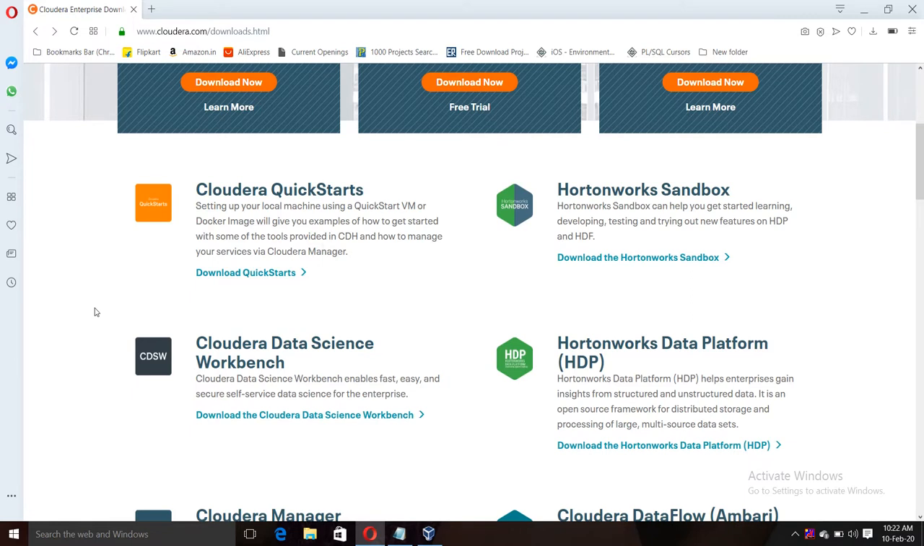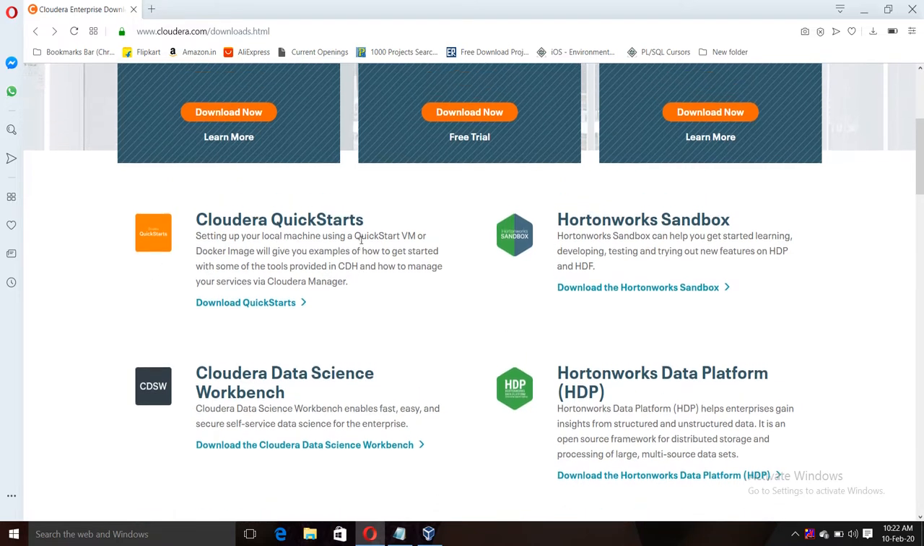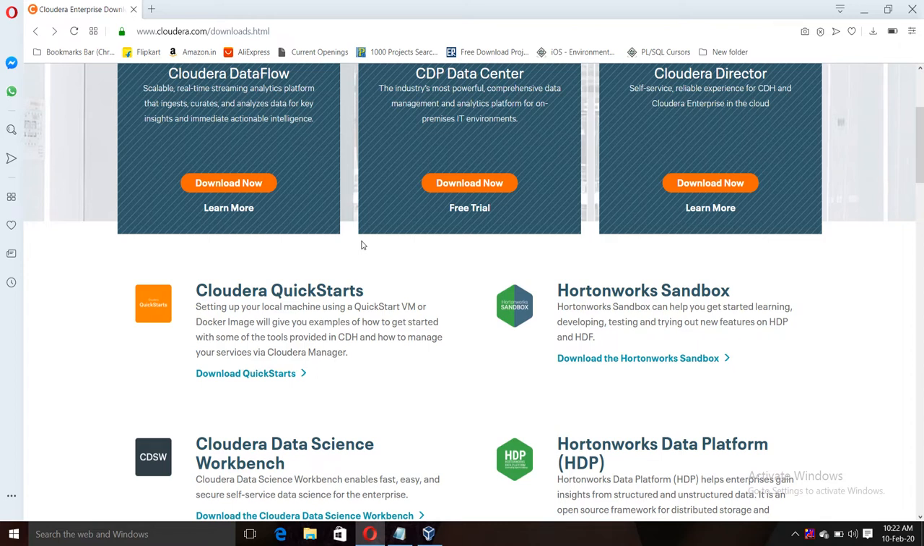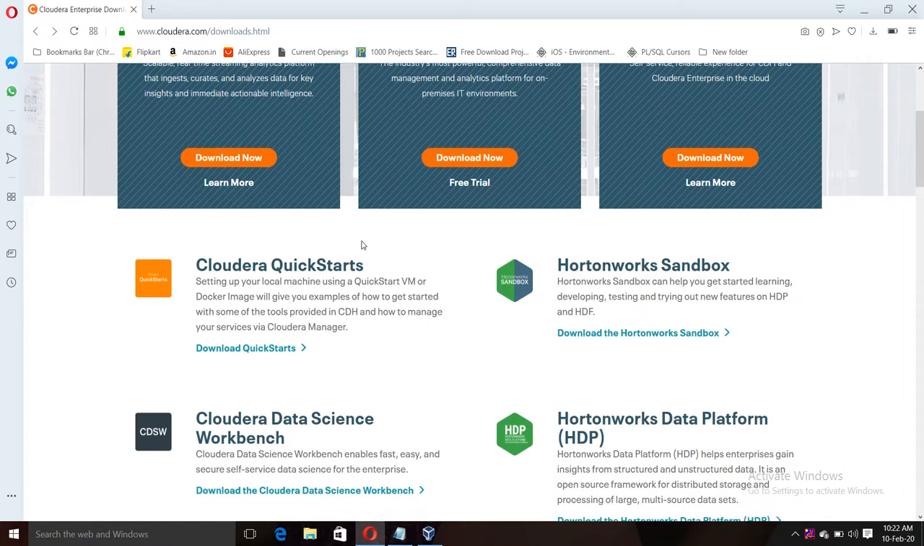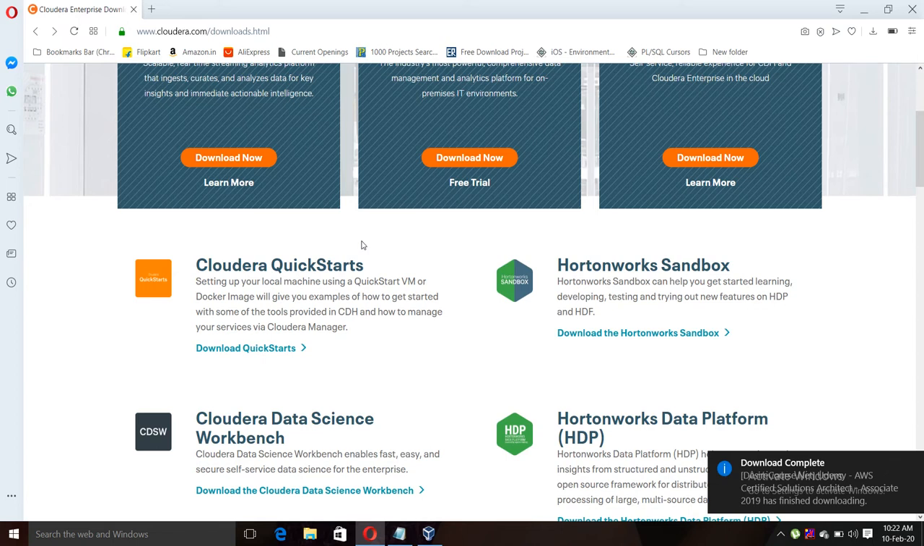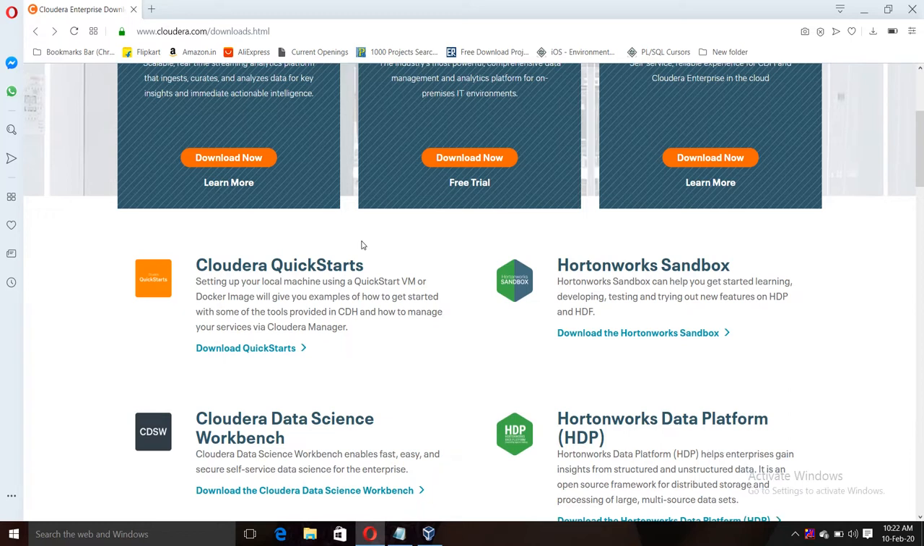Right now we are using Cloudera to start, right? Basically Cloudera does not provide everything for free. But for learners who want to learn Hadoop and its ecosystem tools, Cloudera provides one free version that is called the Cloudera QuickStart. You can just download it. In the same way, Hortonworks provides the sandbox. You can download the sandbox to work with Hortonworks.